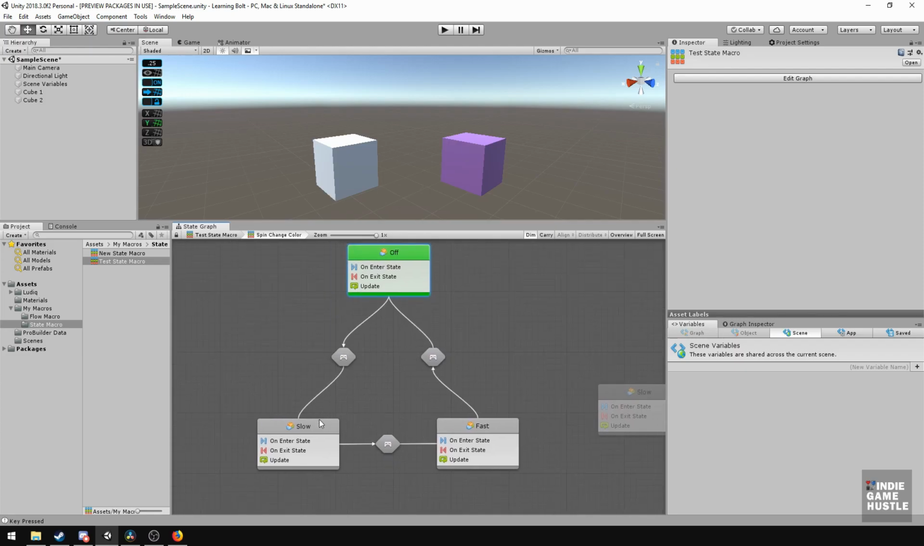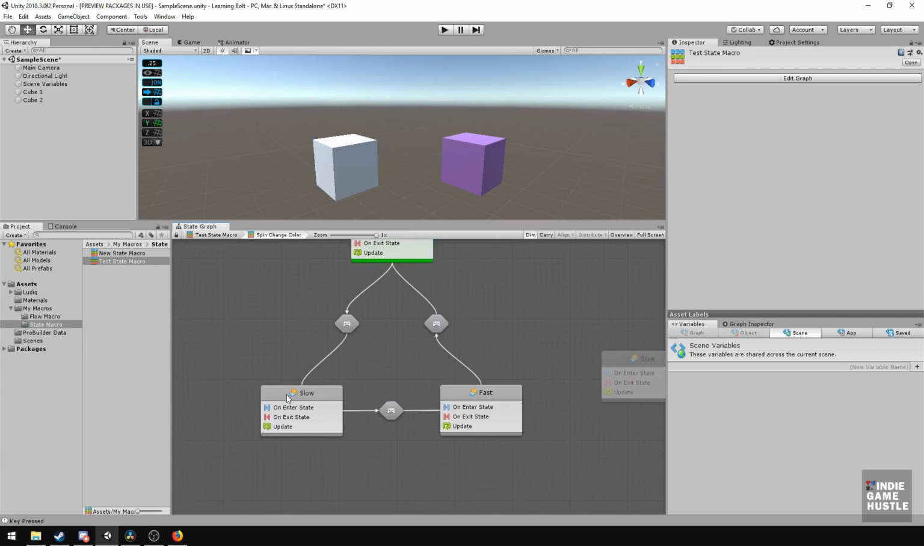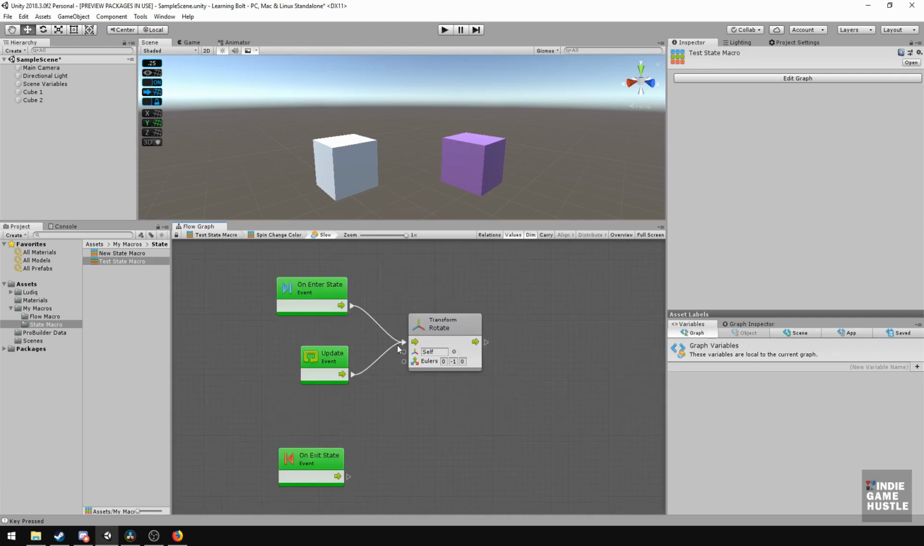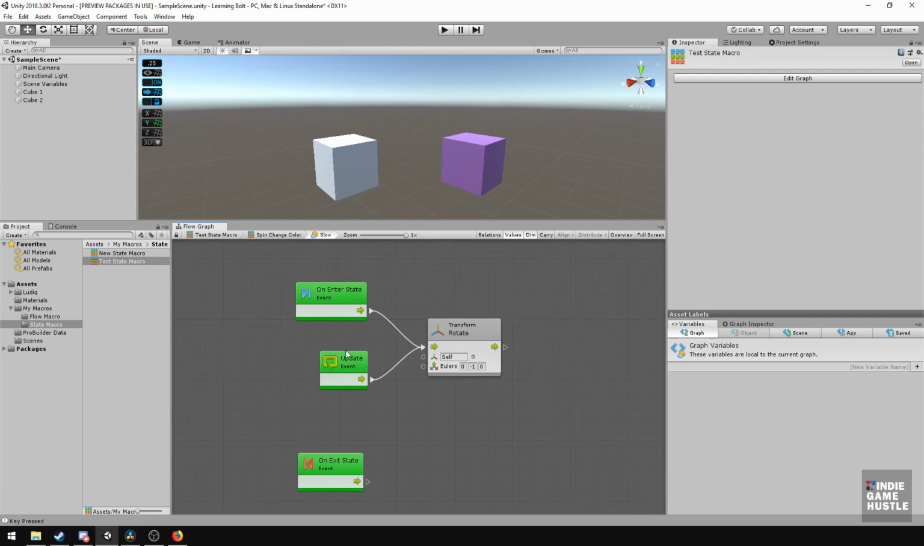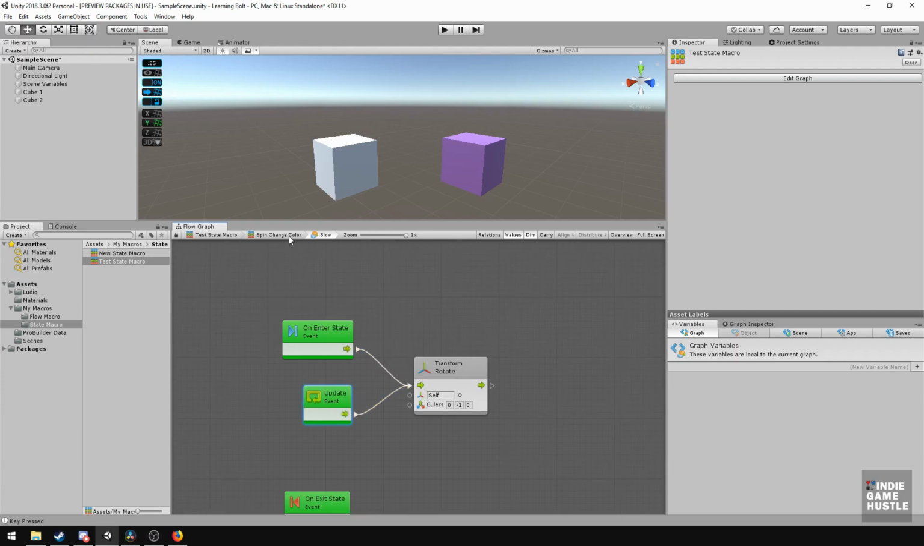So the next state we're going to go into is the slow state. So I'm going to double click the slow state, and you want to go ahead and go in here. In this case, what we want to do is do another rotation. So you would search, of course, for your rotation on Euler's, and we want to put it at -1. Now, in terms of on enter state, we want this to run every frame. So you would take the update and also connect that as well as the on enter state. And then that's it for that one.